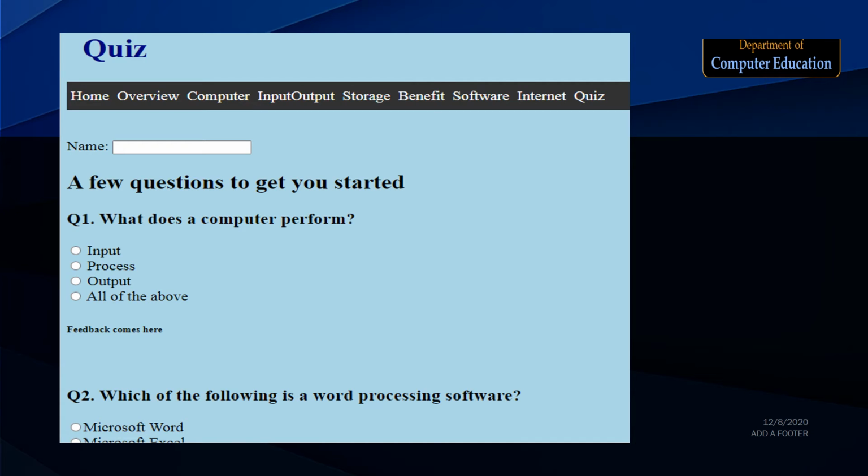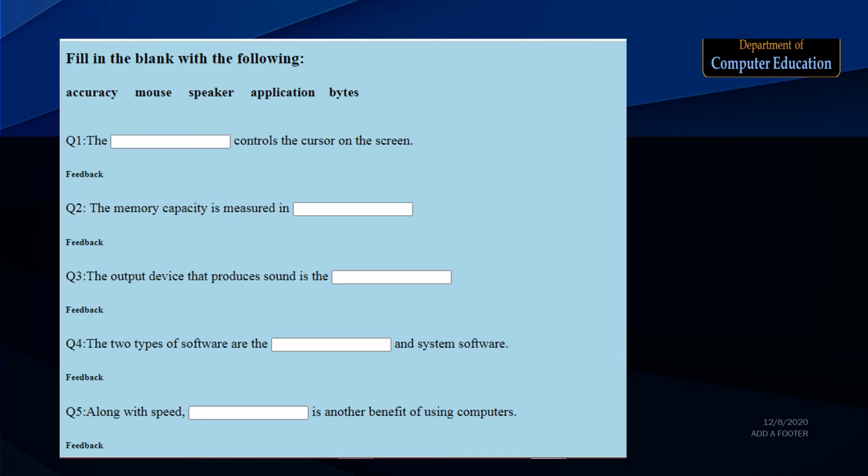Once you answer and click on submit, you have feedback that will come here. This is where the feedback will go, and you just need to click submit so the feedback comes.